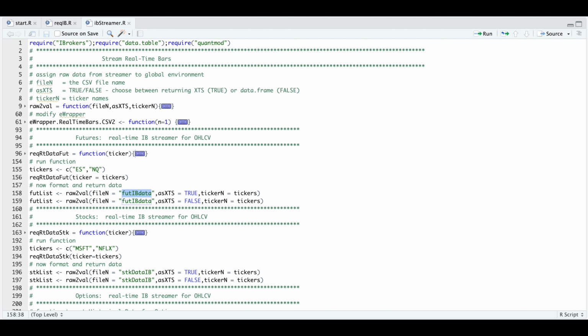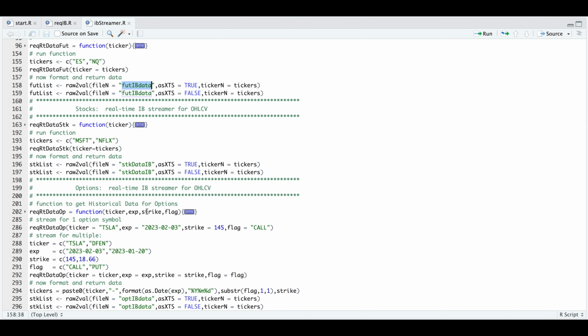So that's how this script will run, and you can get futures, stocks, and options. For the options, we have to pass in the ticker, the expiration, the strike, the flag, all as vectors. So as an example, I have a Tesla option expiring 2/3. The strike is 145, and this is a call option. And then you will list the option symbol in the same order for the next stock or ETF that you want.